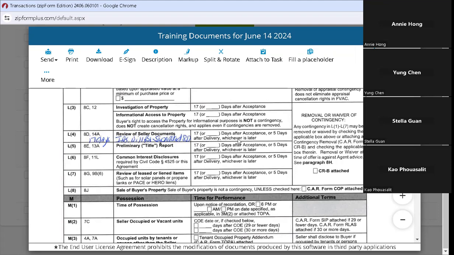Review of seller's documents. You have 17 days after acceptance to have those reviewed, or 5 days after delivery, whichever is later. So as listing agents, we never want to deliver late because we don't want to be adding more contingency days. So it's good to have those done right up front. Preliminary title report, 17 days after acceptance or 5 days after delivery.